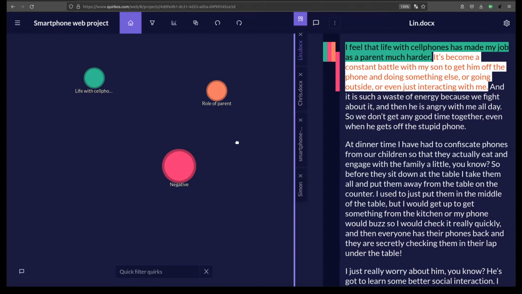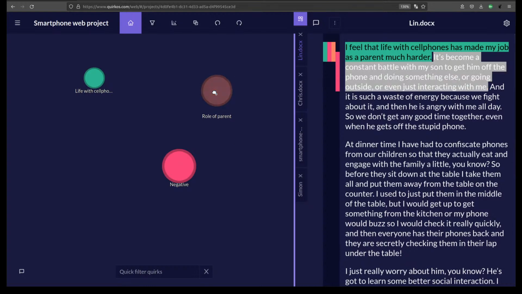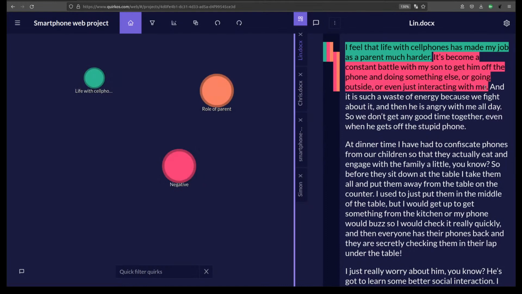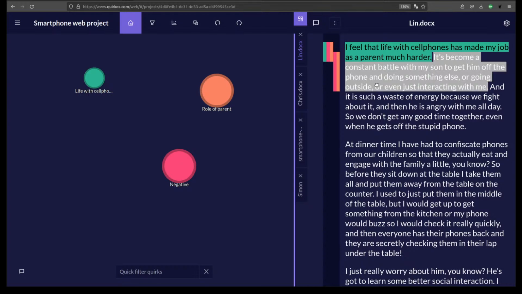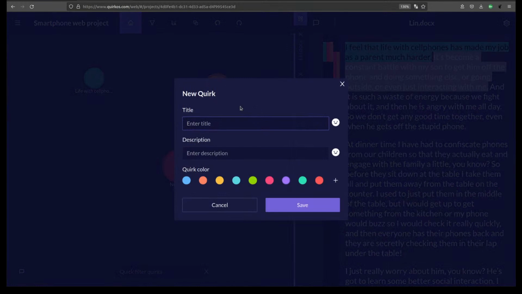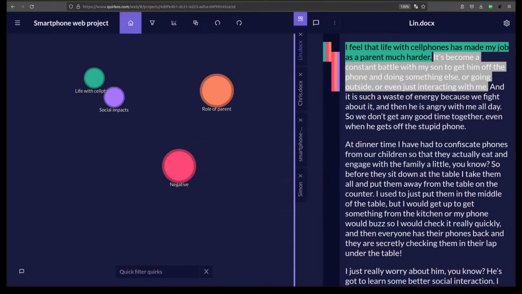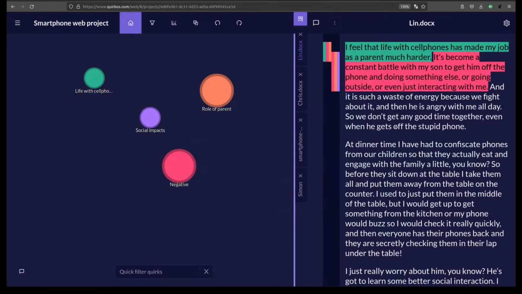So what else? Is this also about the role of parent? I guess it is, because this person's saying that it's a battle with their son. They obviously think that they should be doing something else, and that it's their role as a parent to try and encourage them to do that. We can also say that this is about, I guess, social impacts on sociability. I'm not quite sure whether that's the right theme, but we'll put it on there as well. And as we go along, we can create more and more of these codes.